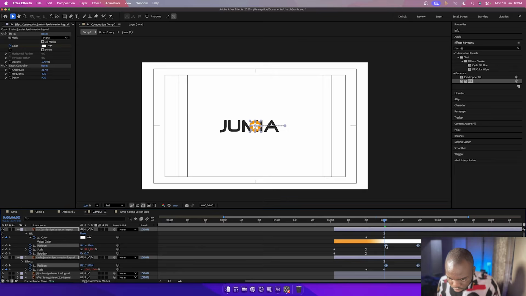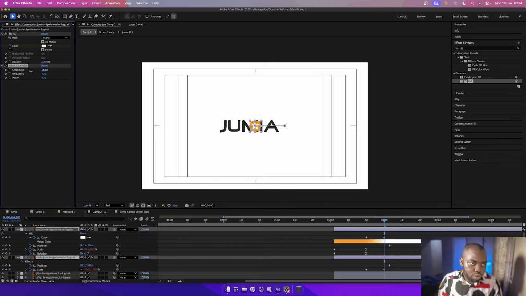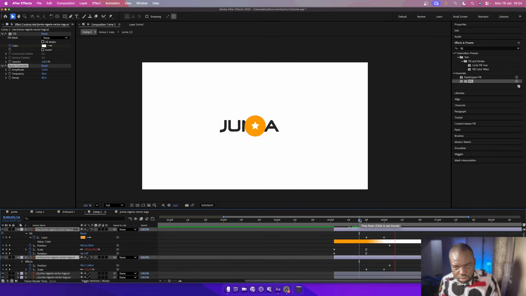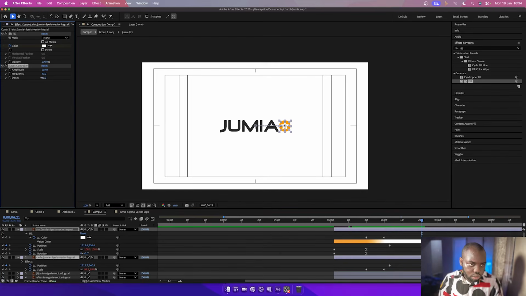Let's move our position down a little bit more. Okay, I think for the circle, the amplitude is too much, so I can reduce that to somewhere like here. I can also reduce the decay.